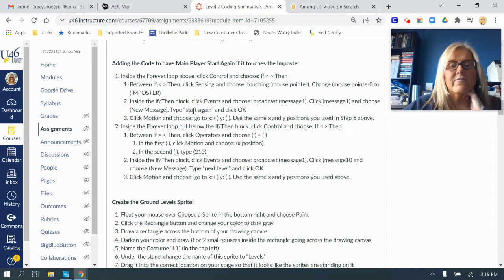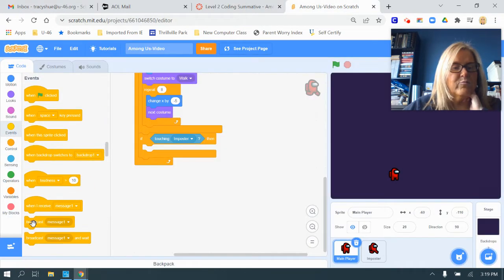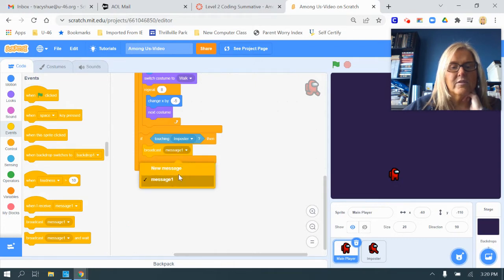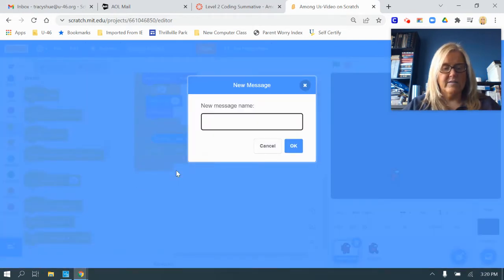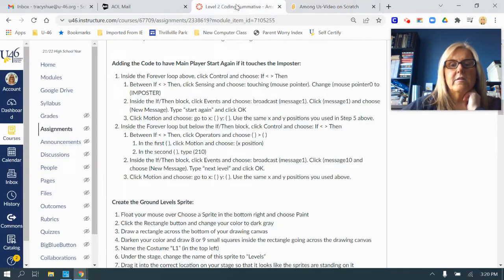Inside the if then block, we're going to go to events and we're going to say broadcast message. And we're going to make a new message called start again. So we're going to go to events, and if you scroll to the bottom, you get broadcast message 1. But instead of message 1 on this drop down, you're going to click new message. And we're going to say start again. And then we're going to click OK.